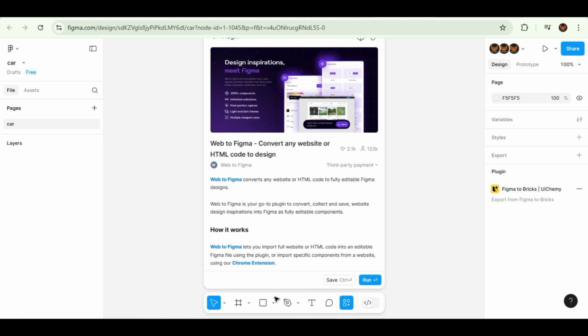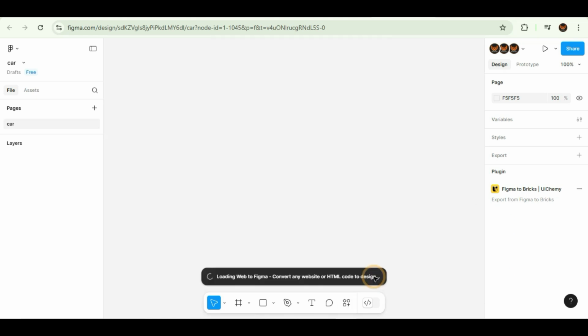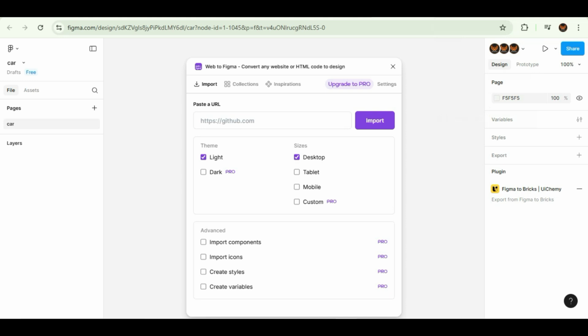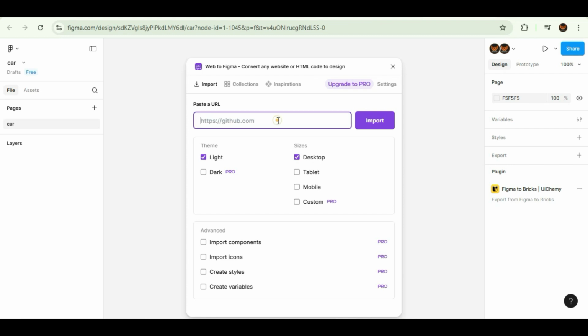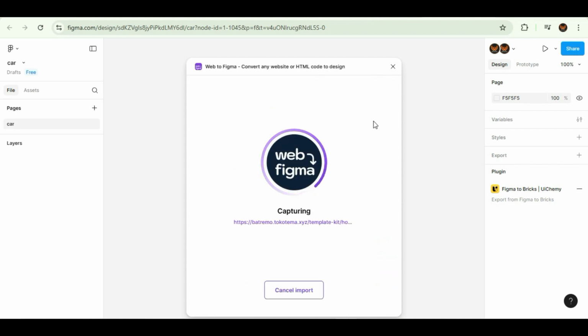Click on Run to launch the plugin. Here you will see a bunch of options like choosing a dark or light theme, screen sizes and more. On the top there is a URL input box. This is where you will paste the link of the website you want to convert. So I will just copy the website link and paste it in the box and click Import.